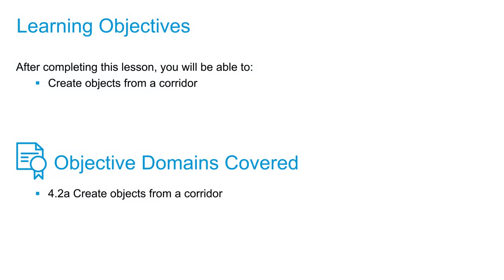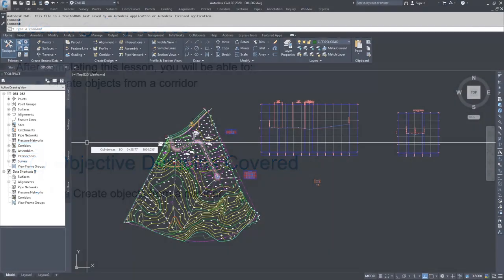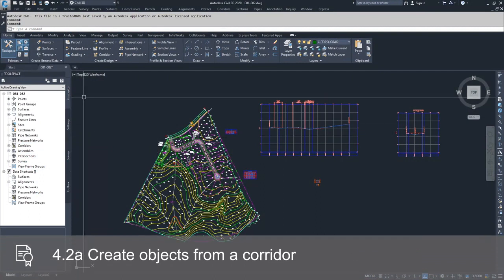In this video, we're going to talk about the couple of things that we can bring into Civil 3D from our already created corridor. I didn't save the change that we made to our corridor in the last video, so now we're going to go through those objects that I was talking about earlier.